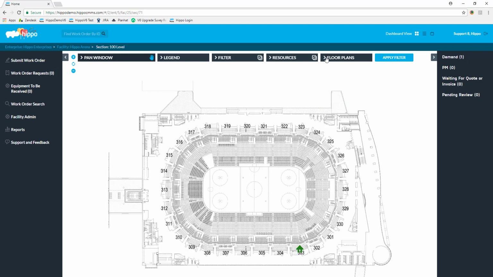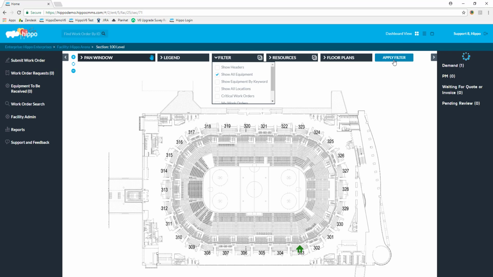So it looks like on this floor, I just have one location that has a demand work order. Now I have filters at the top of the page to show me other things. For example, I can look at all equipment. I can look at all the locations. I can look at critical work orders or work orders assigned to me. Many of us are interested in maintenance for our pieces of equipment. Now let's click show all equipment, apply that filter.